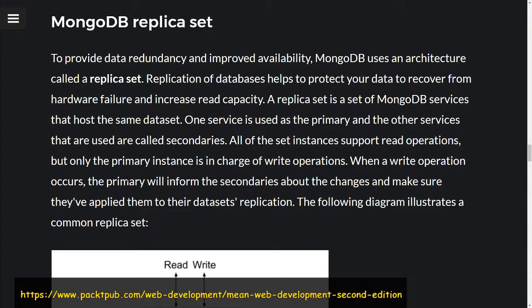MongoDB replica set to provide data redundancy and improve availability. MongoDB uses an architecture called a replica set. Replication of databases helps to protect your data, to recover from hardware failure, and increase read capacity. A replica set is a set of MongoDB services that host the same data set. One service is used as the primary and the other services are called secondaries. All of the set instances support read operations, but only the primary instance is in charge of write operations.